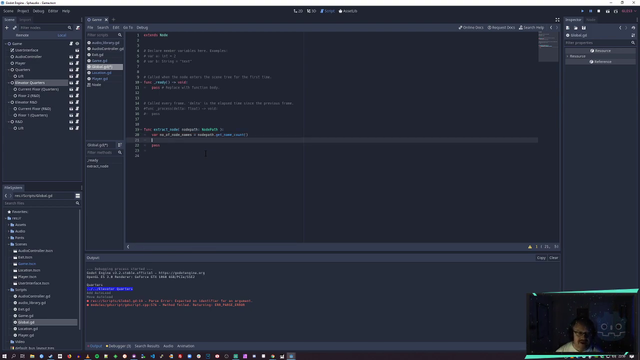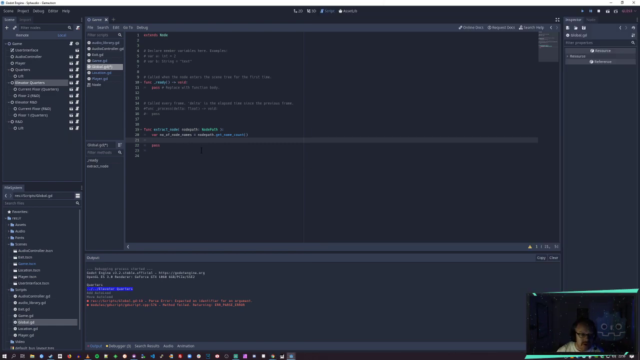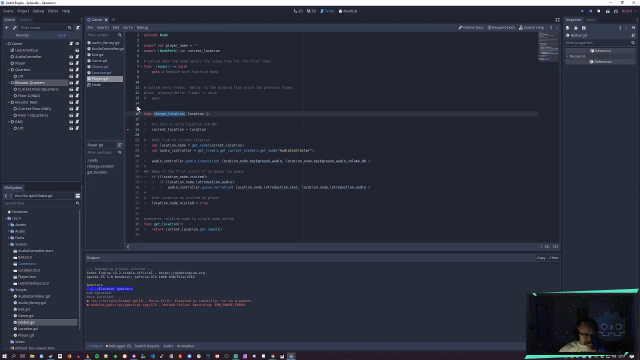Yeah, and then we want to get the last one. So we can do this really simple, right? We can just do get name. So we do node path dot get name, and then we just return that. All right, there we go. So that function should give us the actual name of the path. So rather than banding around these nodes all the time, especially if we're talking about locations, we should just be able to use that.